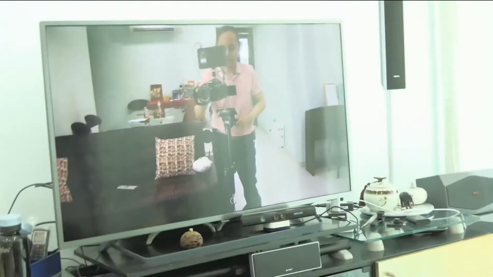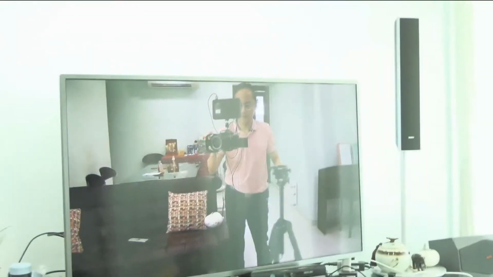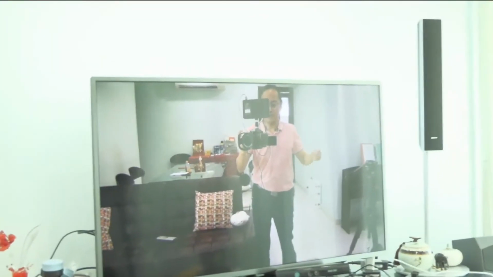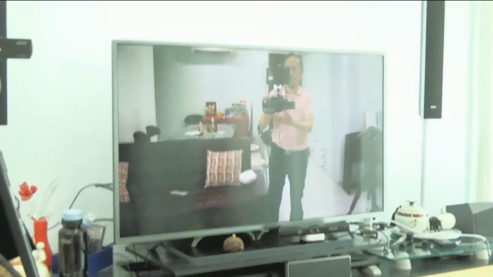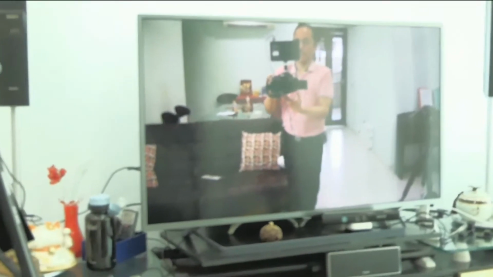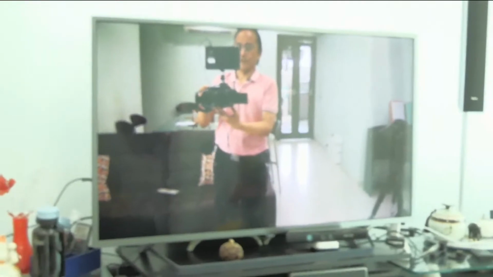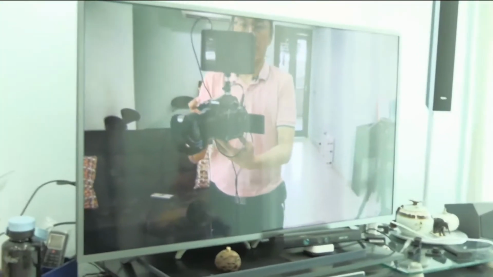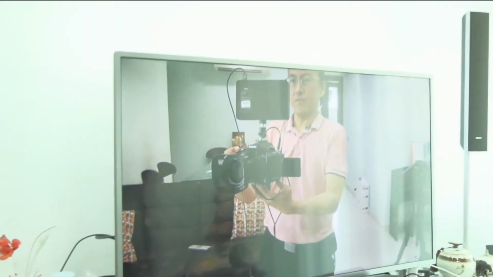Okay, ready? I'm going to unplug the audio, drop the audio. There. Is it still transmitting? The camera is totally mobile right now. I am using it on its own without a tripod, just via Wi-Fi.